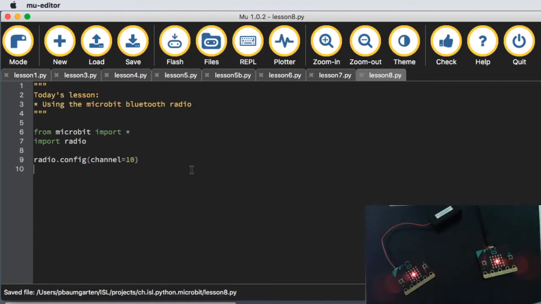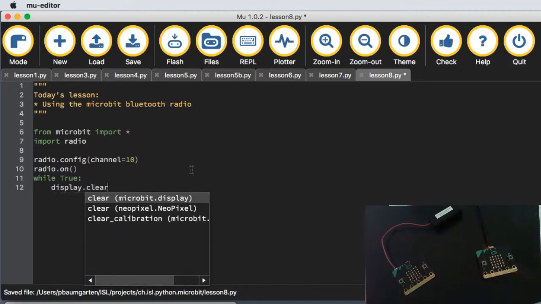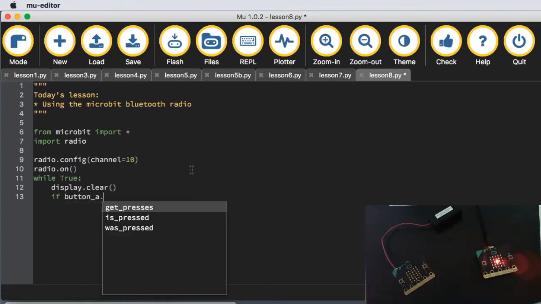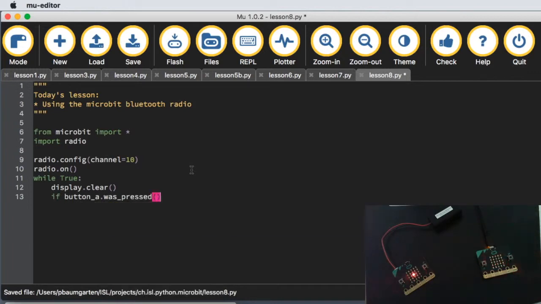And so once I have decided I'm going to use channel 10, I'm going to tell the radio to turn on. And that's just the on command. Remember the parentheses. And I'm going to run my program forever. So while True, let's clear whatever is on the display. And let's send some signals, shall we? So if button A was pressed, helps if I can spell it correctly.